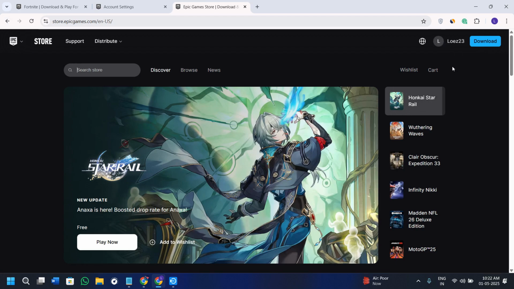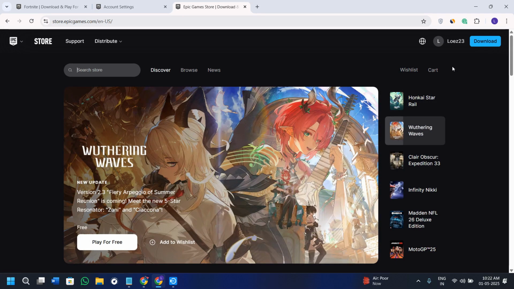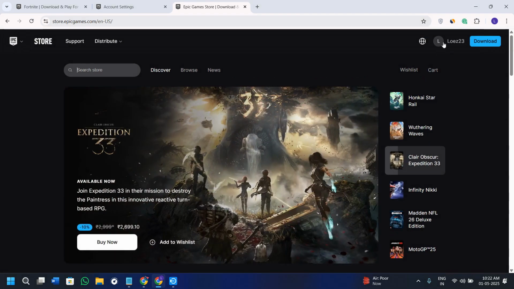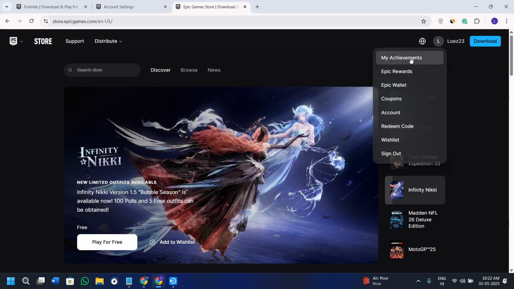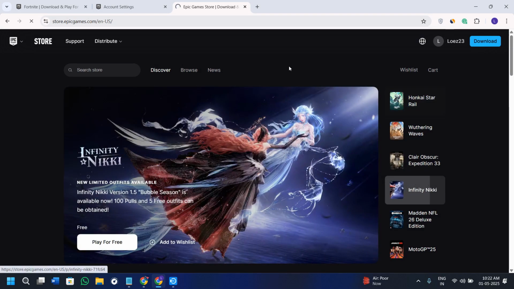Once you are on this page, you are going to see the login button in the top right hand corner. Click on login, provide your login credentials, and log in to your account. Once you have successfully logged in, instead of the login option, you will see your username and your profile icon in the top right hand corner like this one. Click on it, and over here simply click on the account option.